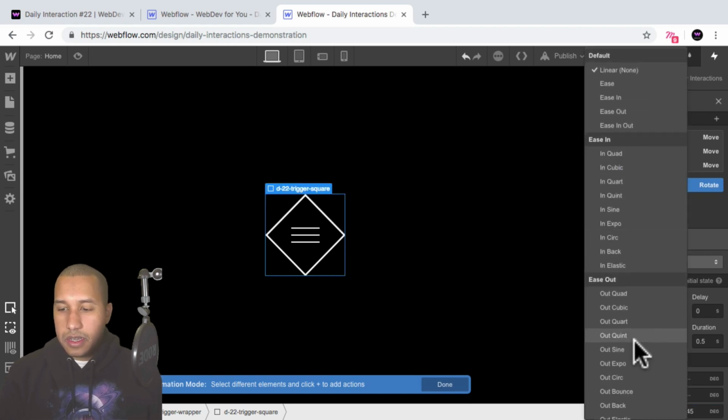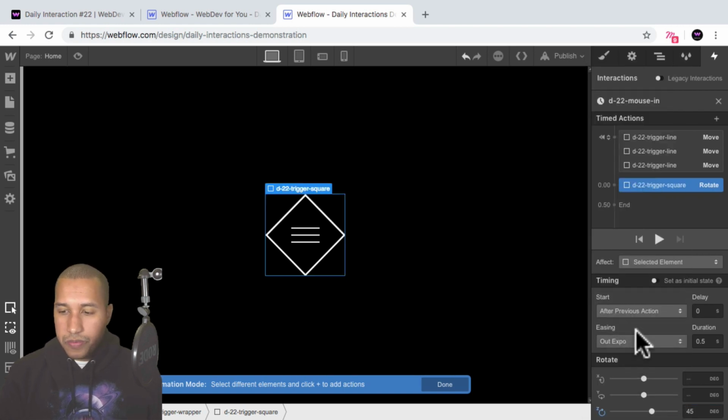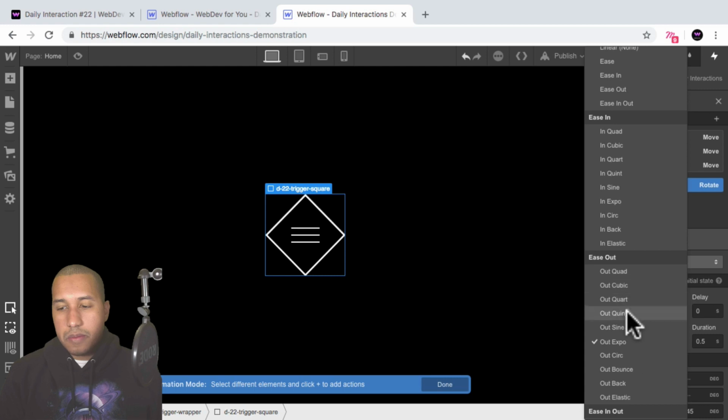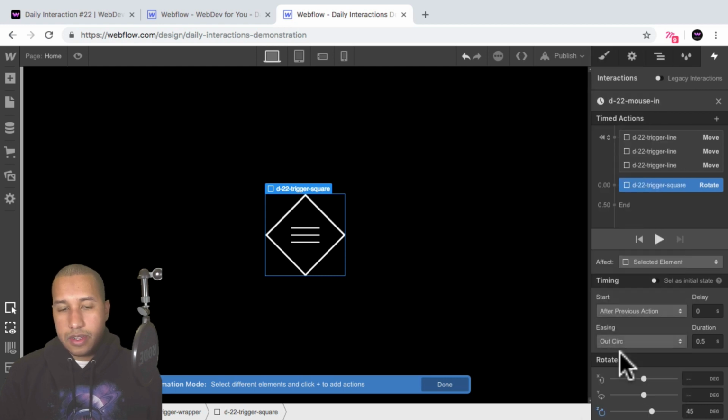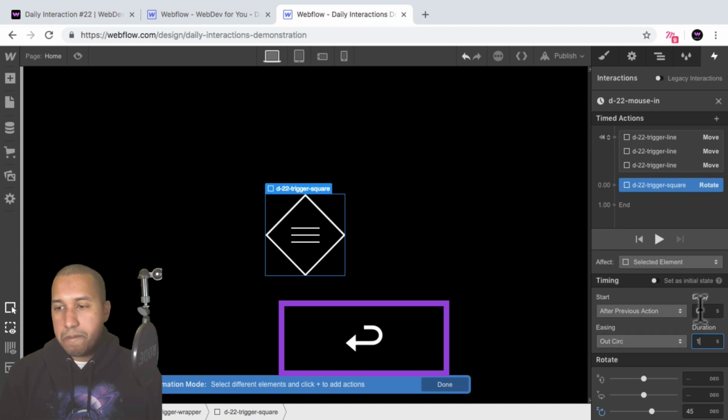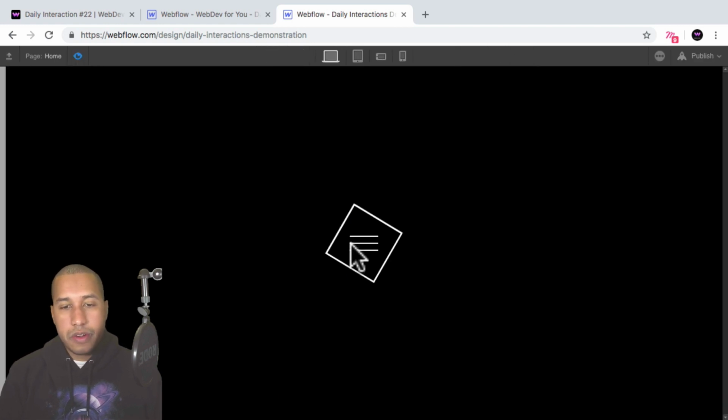I'll give it an easing of ease out expo. Oh no, ease out. For this, I did ease out circ. It adds a nice animation to it. And for the duration, I'll say 1 second. Okay, so now if I preview and I hover, that square rotates with an easing of ease out circ and a duration of 1 second.